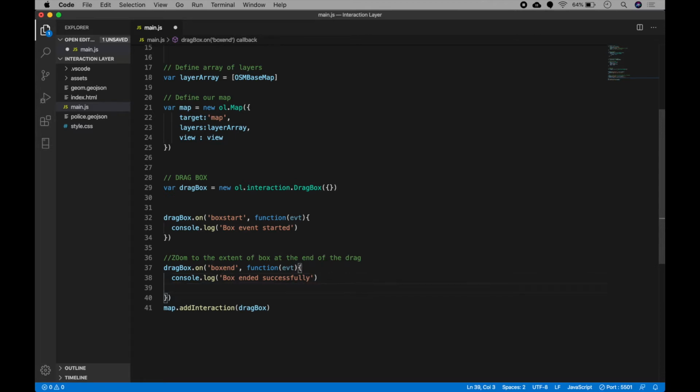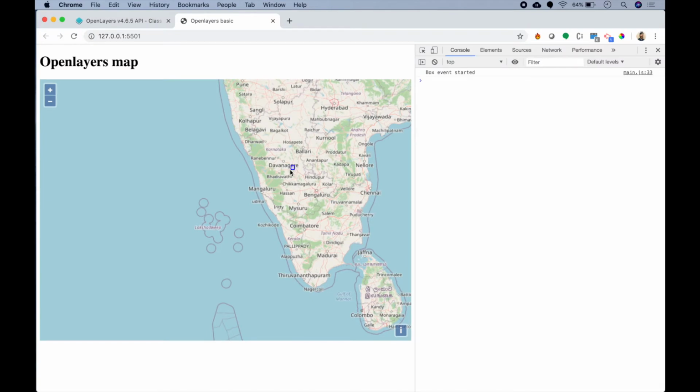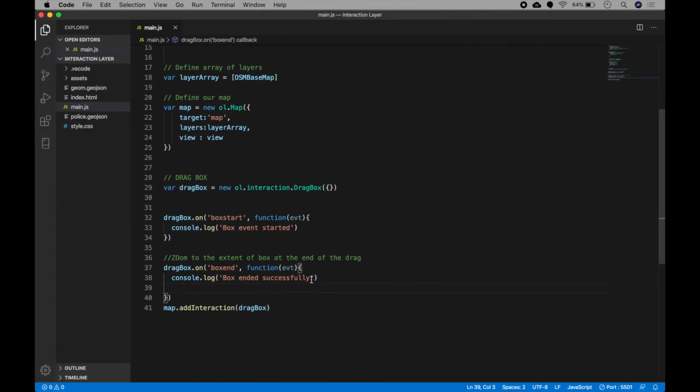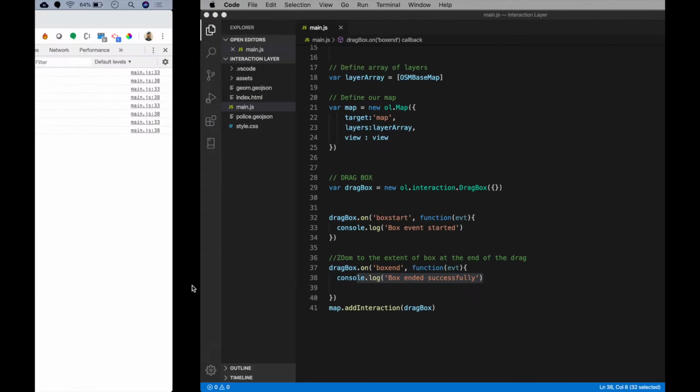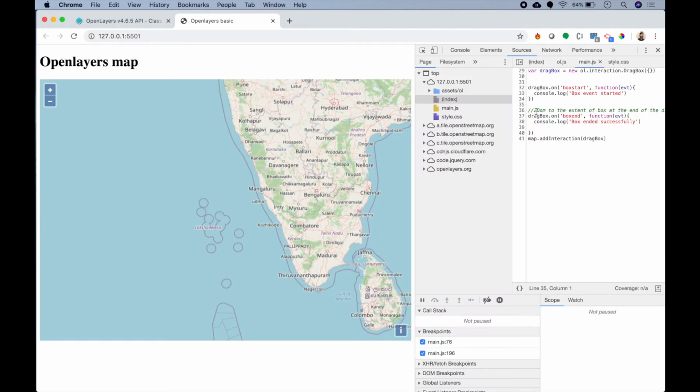Alright, so now let's see it working. When I start creating the drag box, I get the box event started, and when I complete this, I get the event box ended successfully. So at least now I know that my functions are correct. What I need to do now is find out the extent of my drag box, right? So I can do that by simply putting a check here on the box end.